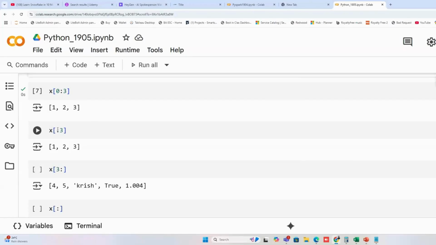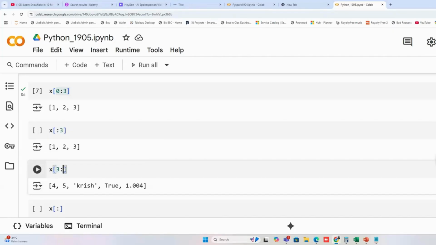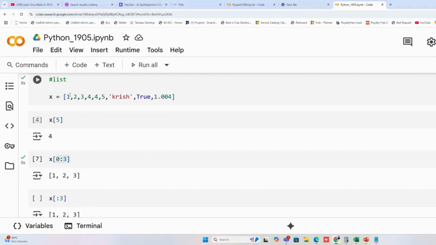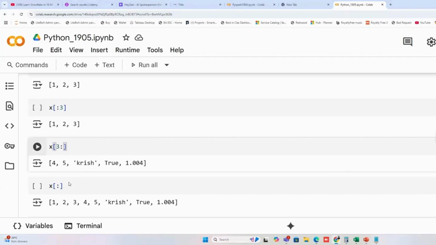Now, when I leave the start blank, what does that mean? It means from the beginning. From the beginning till 3. So what will I get? Same thing. Now, from 3 till the end. If I leave the second one blank, that means till the end. So starting from the third element, 0, 1, 2, 3, 4, till the end means everything till here. Got it?